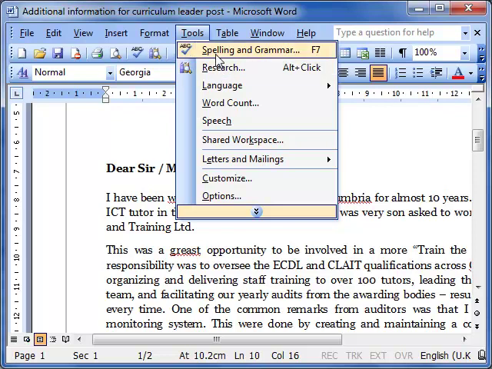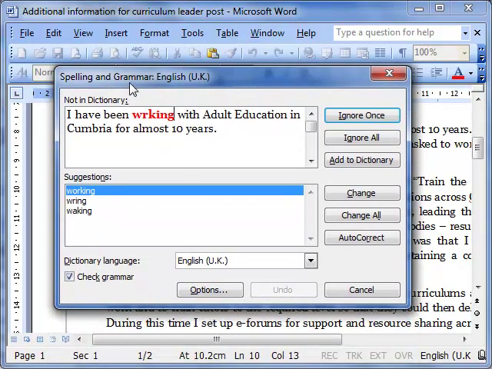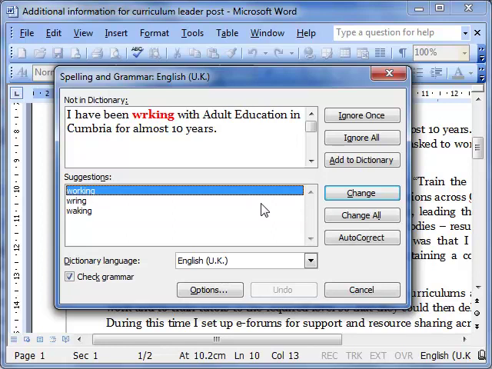If I just click on this menu option, this is the spelling and grammar dialog box, and Word works through the document until it finds an error. It's found one here, it's highlighted it in red so we know it's a spelling mistake, and it offers us three possibilities to replace it with. If we want to replace it with any of these, we simply select the one in the list and then click Change. Once we click Change, Word will continue through the document to find the next spelling mistake.